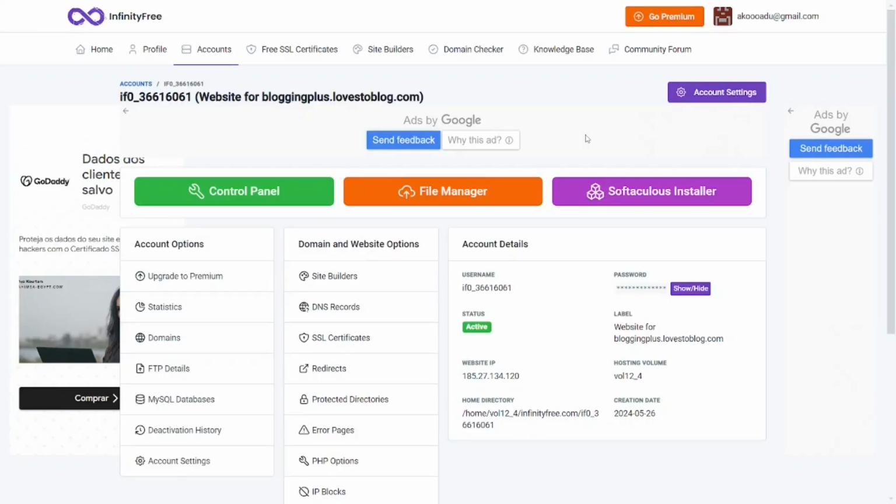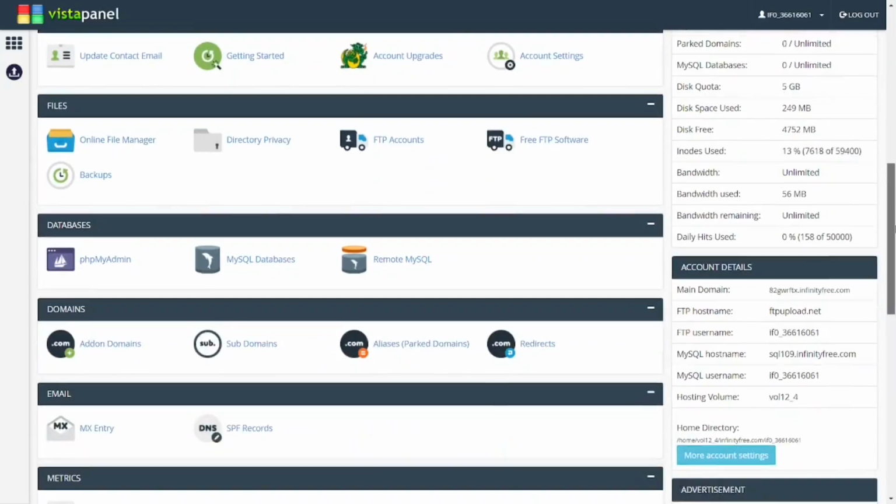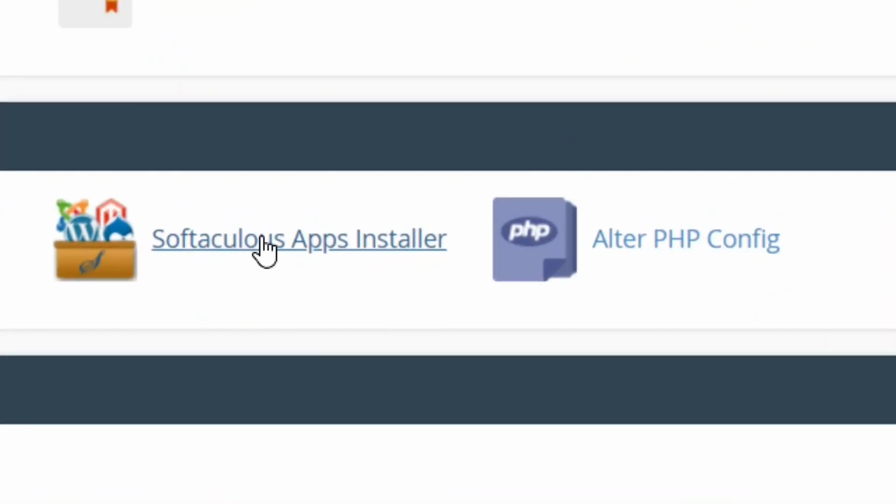How to make a free business website in WordPress in 2024. Okay, so this is a step-by-step tutorial. What you have to do is just locate your control panel and then click on it, and then come here to the Subtitles app and then click on it.